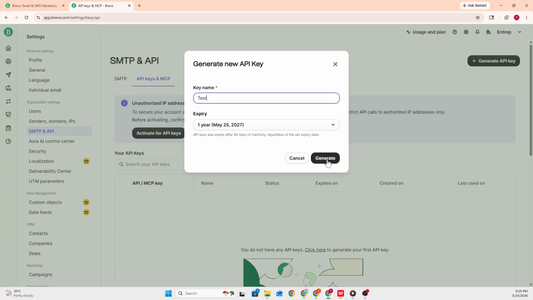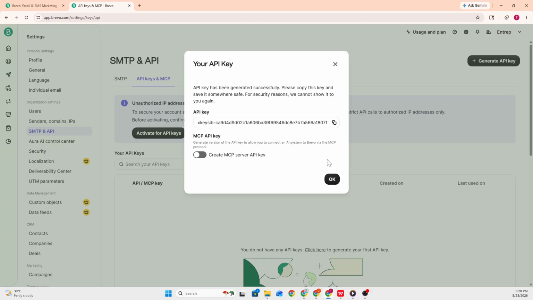Brevo will then process the request and create a new API key connected to your account. Wait a few moments while the system completes the process. Once the API key is generated, the full API key will appear on the screen.